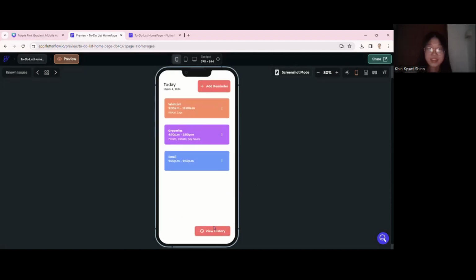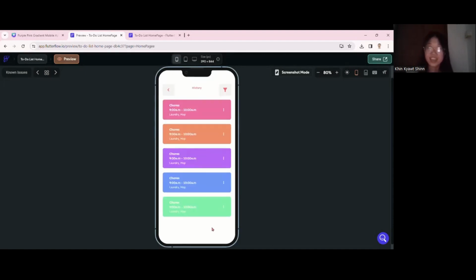Delete. Okay, so the deleted task should not be in the history because we wiped it completely. So there you go. The task we just deleted is not here. And for this history page, we can also filter the tasks by their colors. So let's try that.